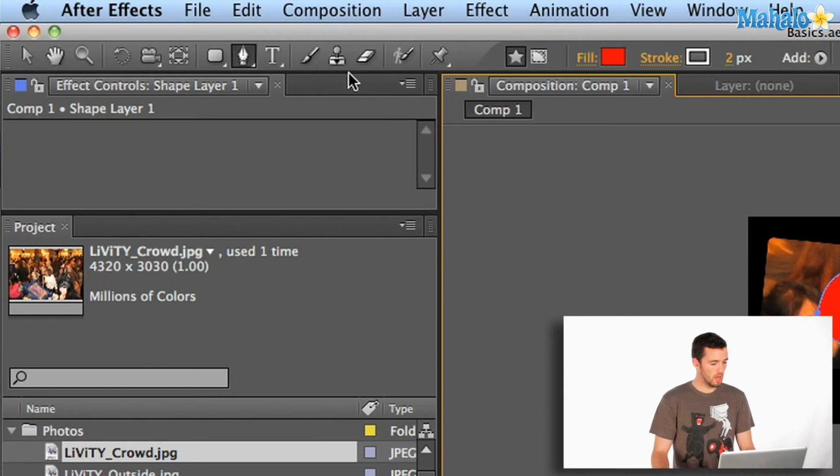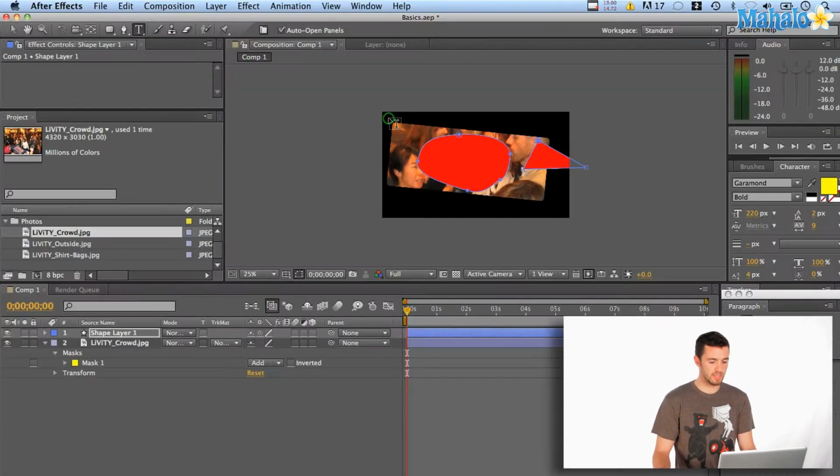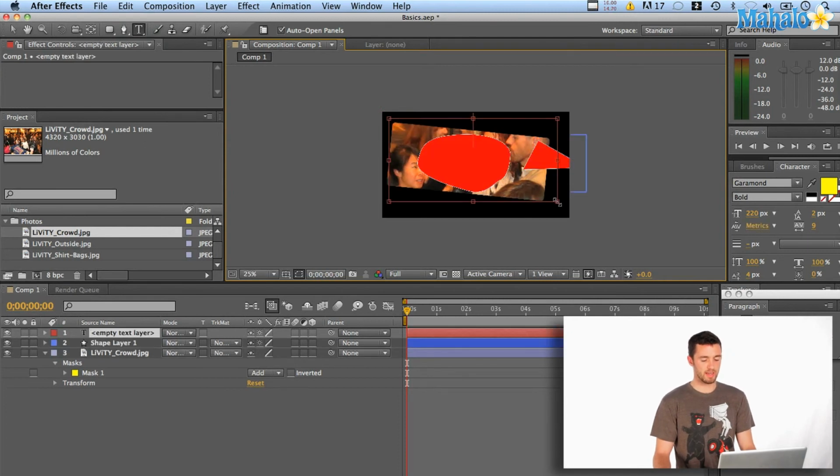Pretty cool. Next up is text tool. Again, self-explanatory. Apple T to get to it. You can select a section and start typing. Next up is the brush tool.